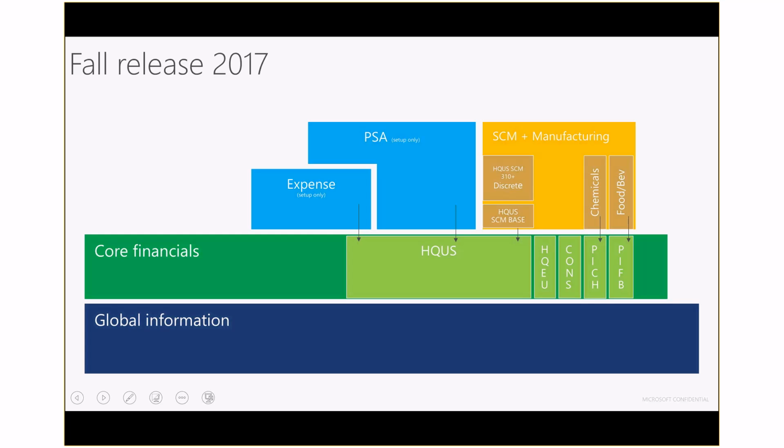For public project accounting and expense, we have a separate package for that. Right now it's just setup, but it is a special package that is just loaded if you want project accounting and expense. The setup for that is loaded as well. So this is our current set of packages that we've got loaded today.